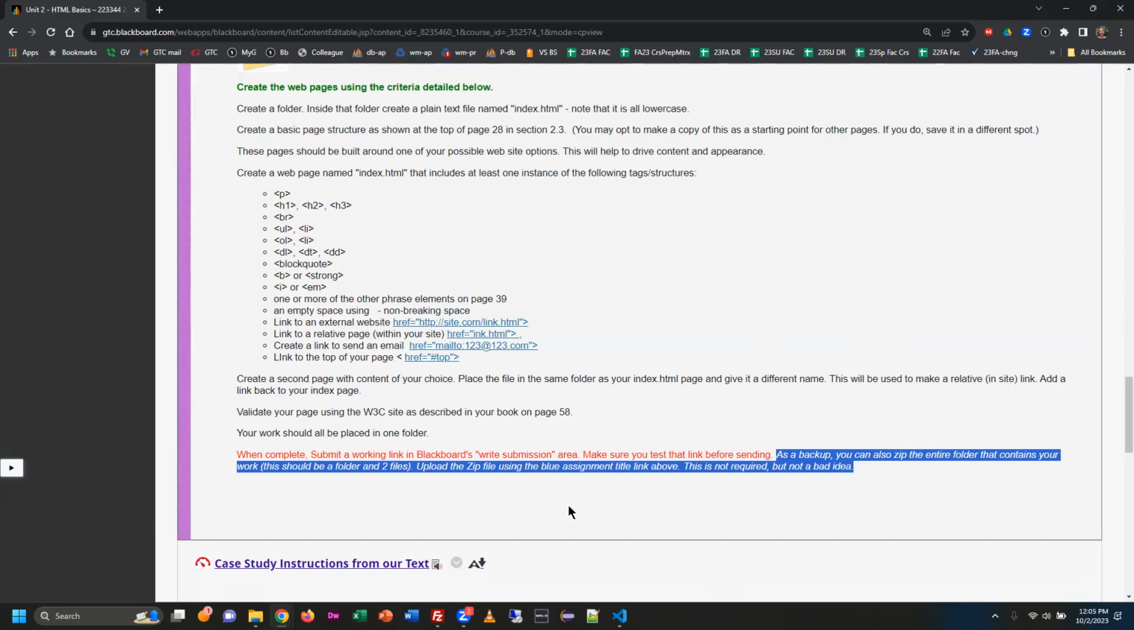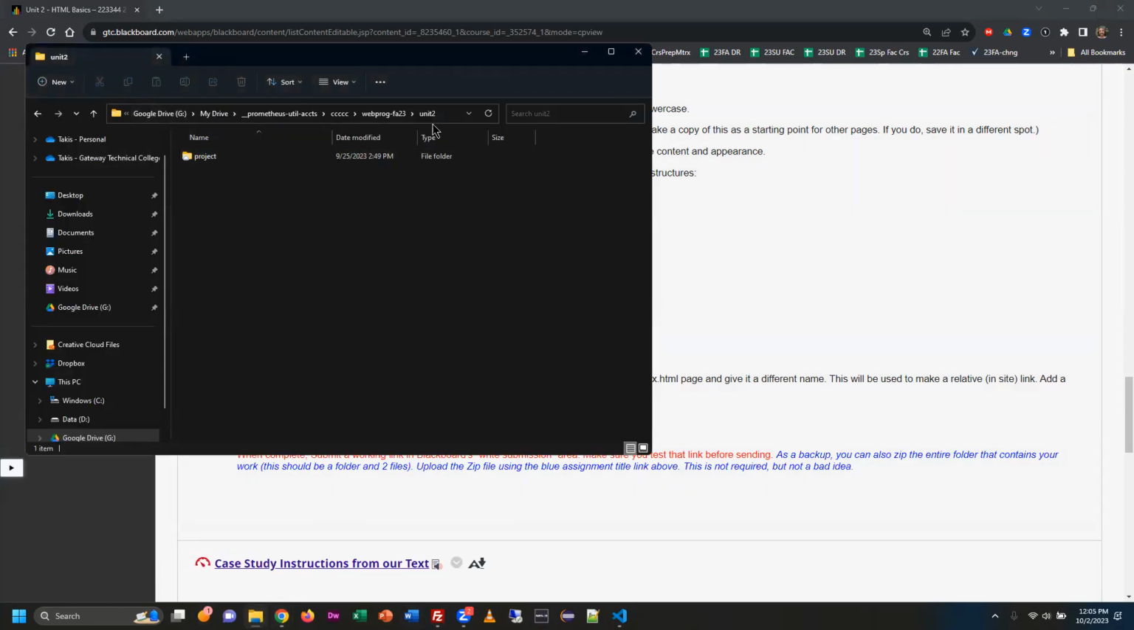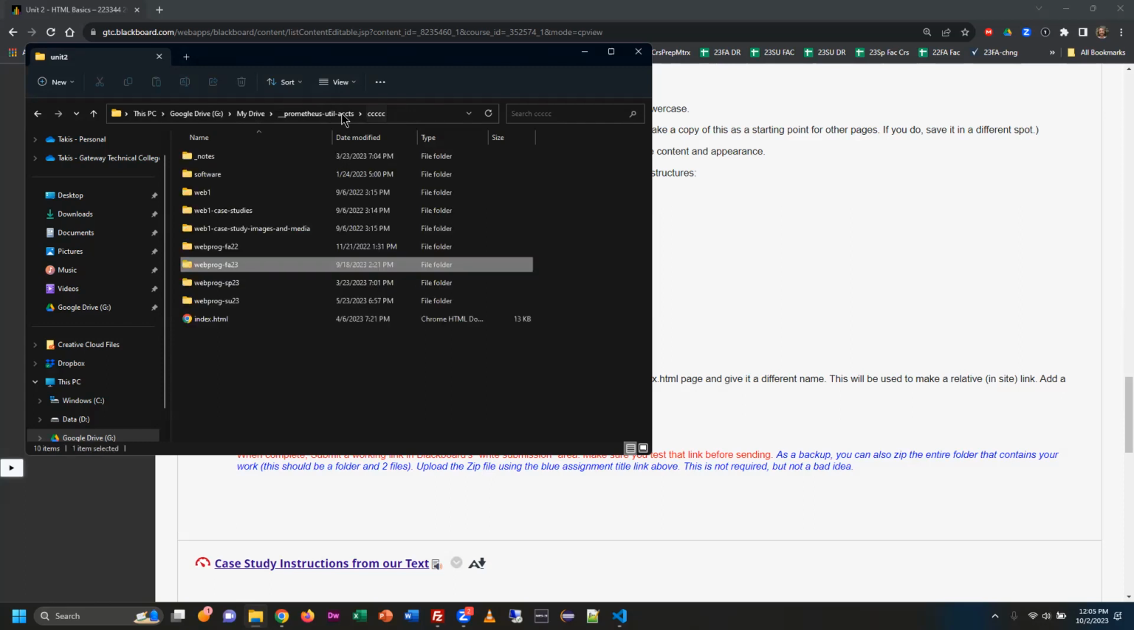All right, so if that's the case, how would I take my project from Unit 2? If you look here in my file folder, and I'm just going to backtrack a little bit, I have my C account, which is hopefully all the same folders that I have up on Prometheus.